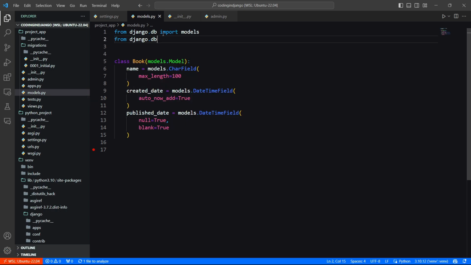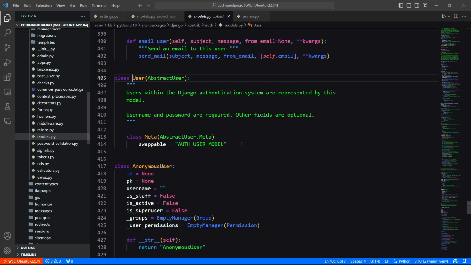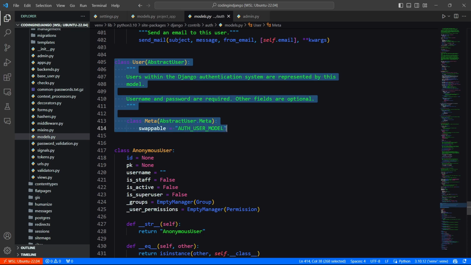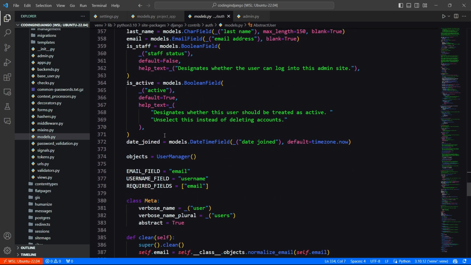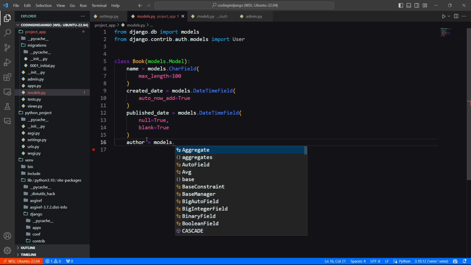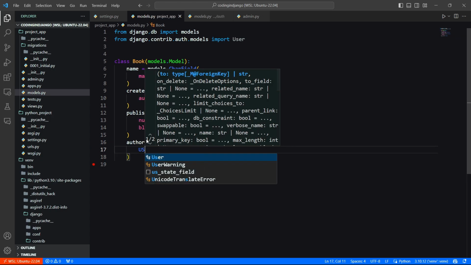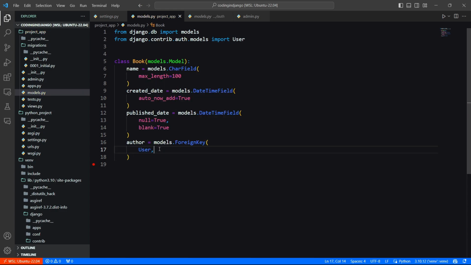So here is the command to import the user: from django.contrib.auth.models import User. If we go to this user file, you can see that there is already a user model created, and it is inheriting AbstractUser. Here are the details that have already been created by the Django developers. So we will now link it with the name author. Here is the command. Here we are indicating that this is a relationship to the user table.